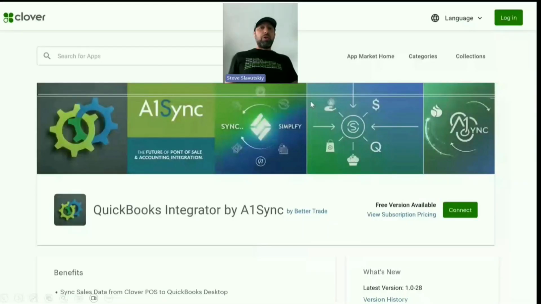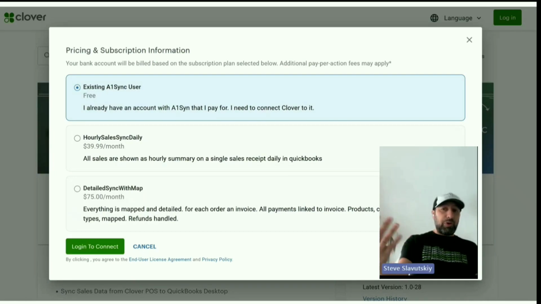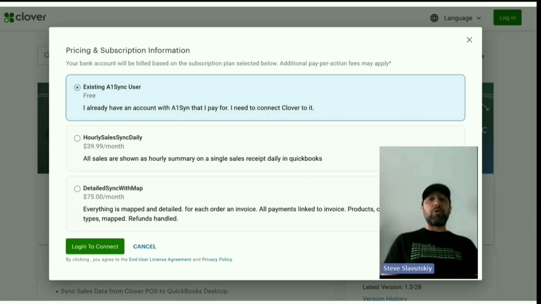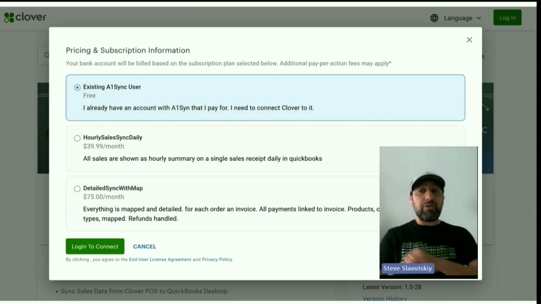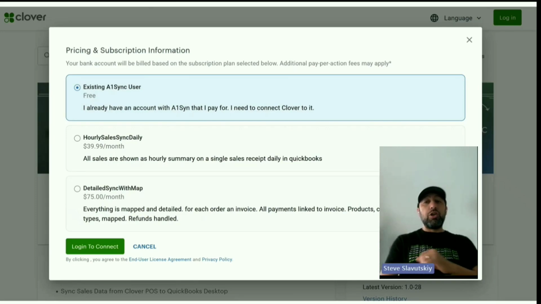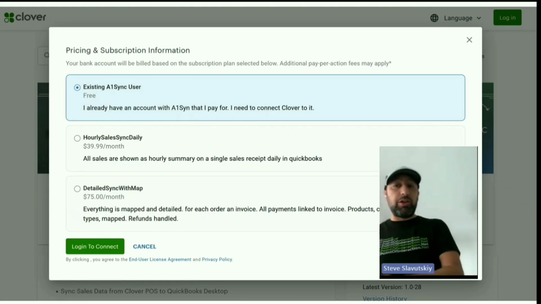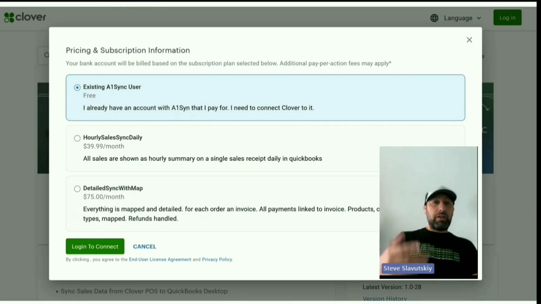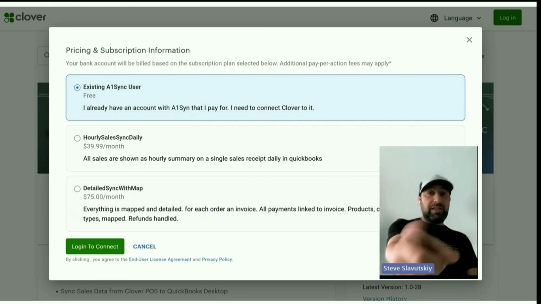Here we go. So A1 Sync, this is how you would find this. QuickBooks Integrator by A1 Sync, and this is available on the Clover app market. If you click on Connect, you'll notice that there are three price plans available. The first one says existing A1 Sync user, so this is for you, the sales organization or sales agents, to be able to make the sales on your own, and then we can enable the ones that you have sold through Clover using this here.